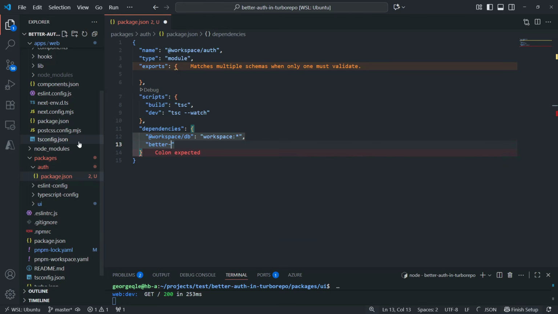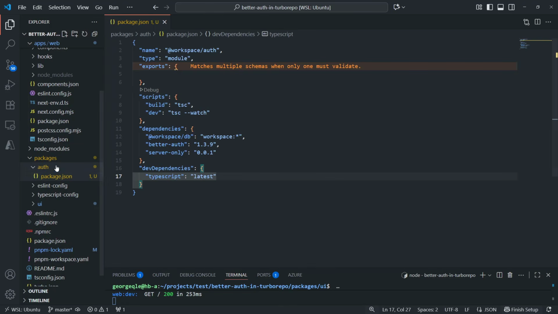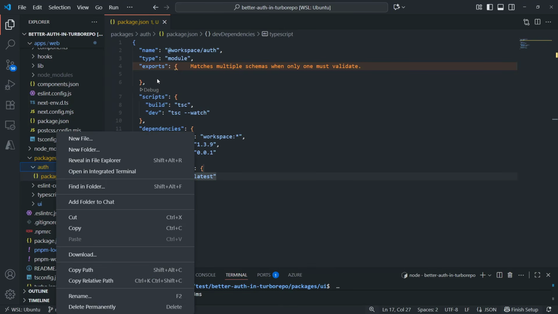We'll grab Better Auth, which will be of version that. Then we'll have server-only, which will have, let's see, there we go. And then last but not least, we'll have devDependencies, TypeScript, and that can be latest. Awesome. So let's go in and create the two things that will be in our exports.